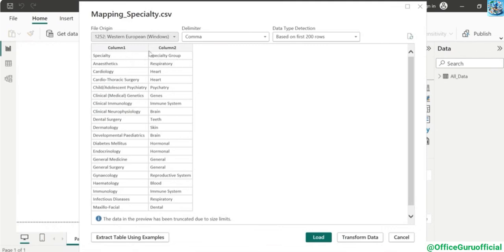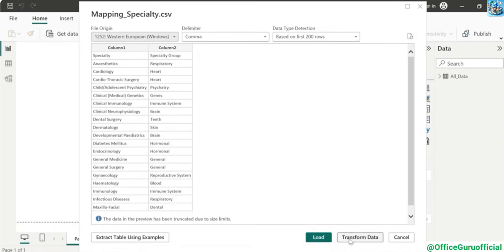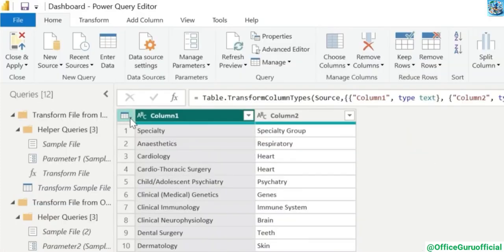Instead, it has created its own column header as column 1 and column 2. I would want to change that. So instead of clicking on load, I'm going to click on transform data. And with this, there's a small drop down at the top left.